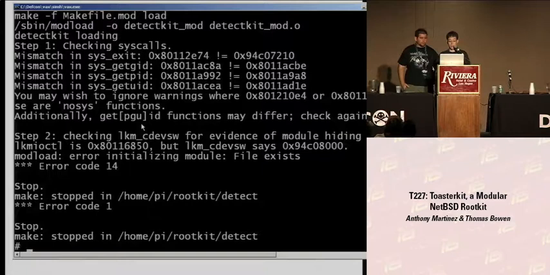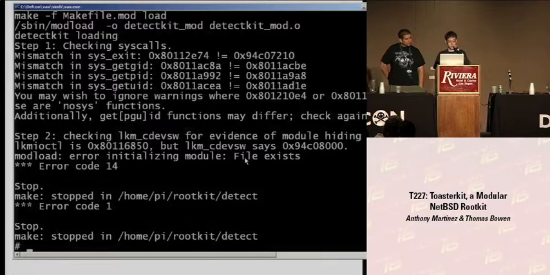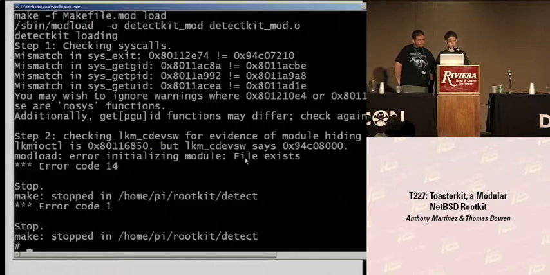And here we show that we are not showing the true module status because these functions differ. And then we return an error because we don't actually need to load permanently. We just go into the kernel space to check. We don't hide files at the moment, but that's the next step.